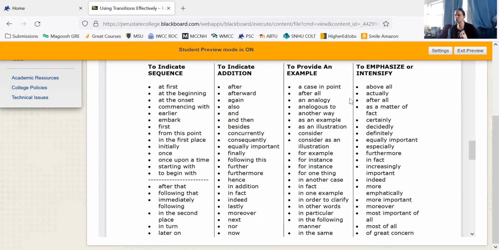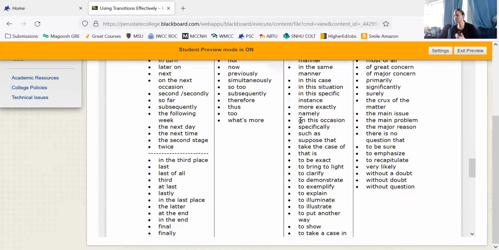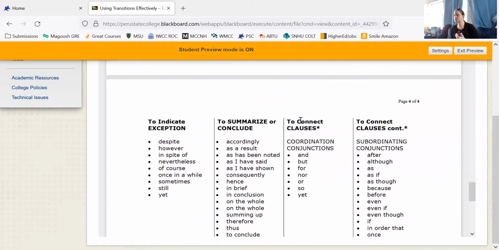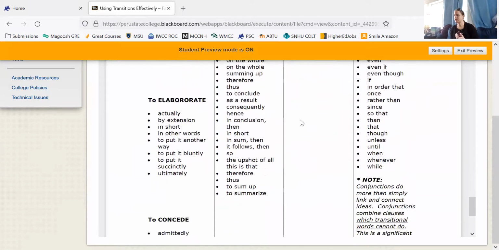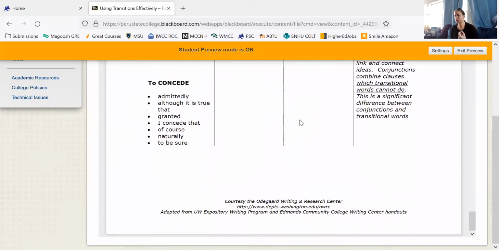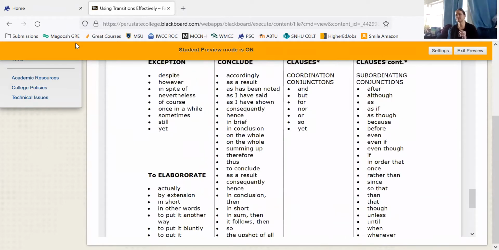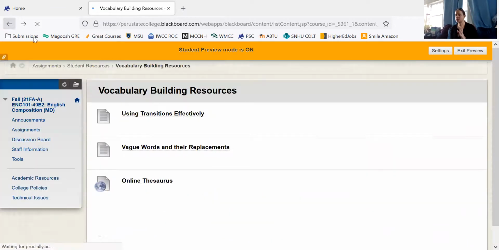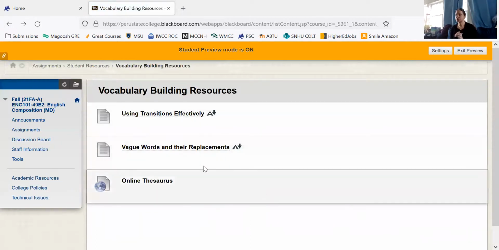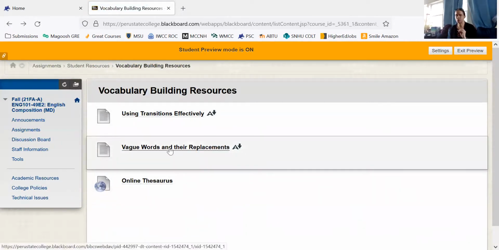You have these tools that have this really rich language. And so I want you to go through and decide what kind of rich language you want to use in your paper. After you've done that, you're going to look at vague words.